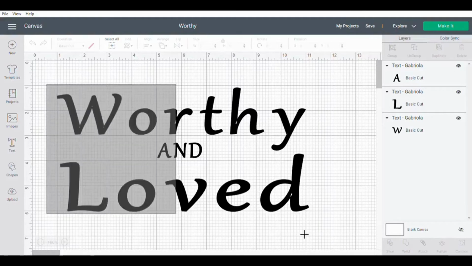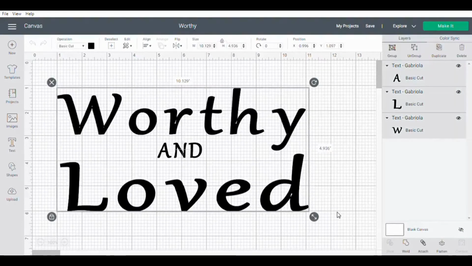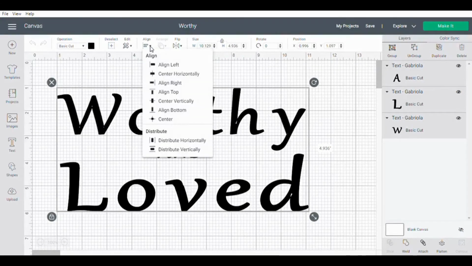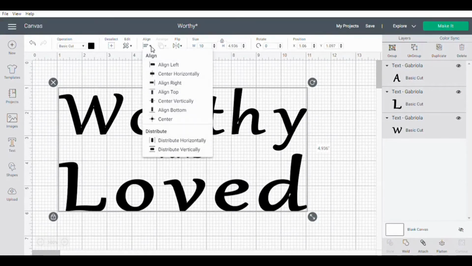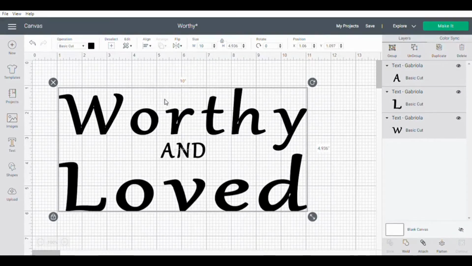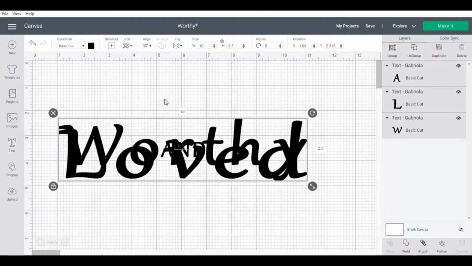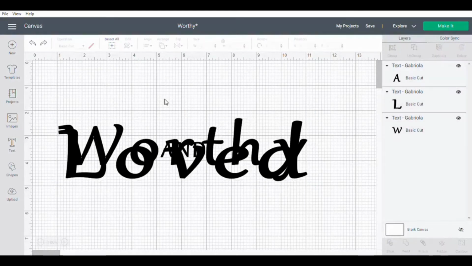So here, I'm just selecting all of the text and I'm going to align it horizontally so that all the words are lined up correctly. Now, if you center it vertically, then that will happen. You don't want to do that.